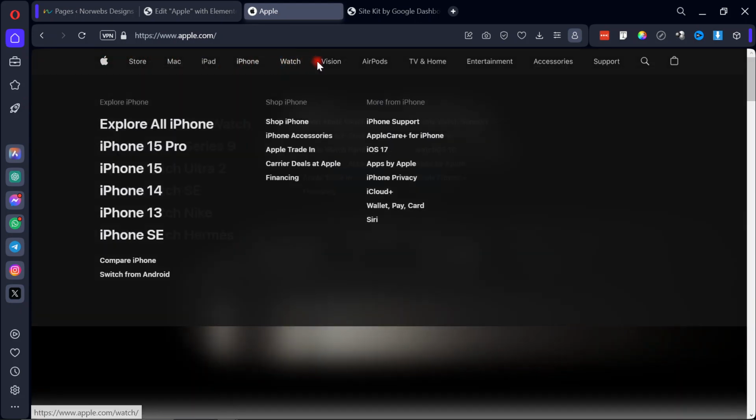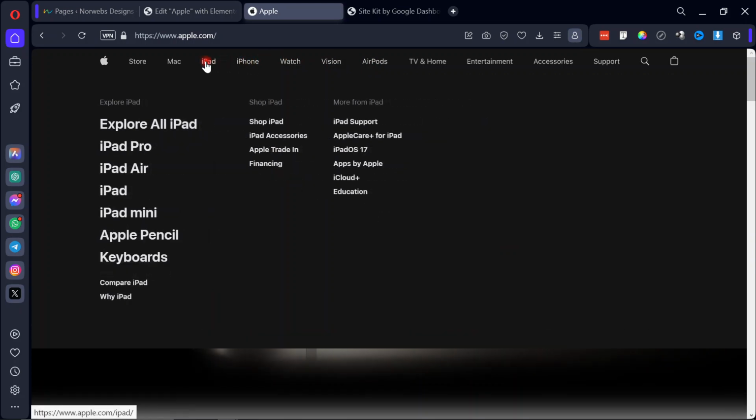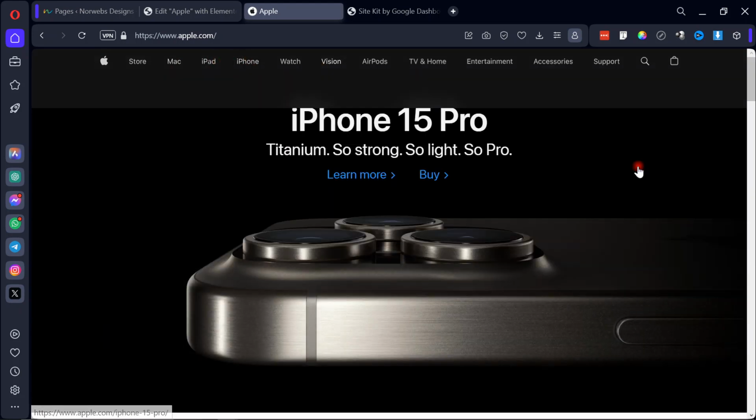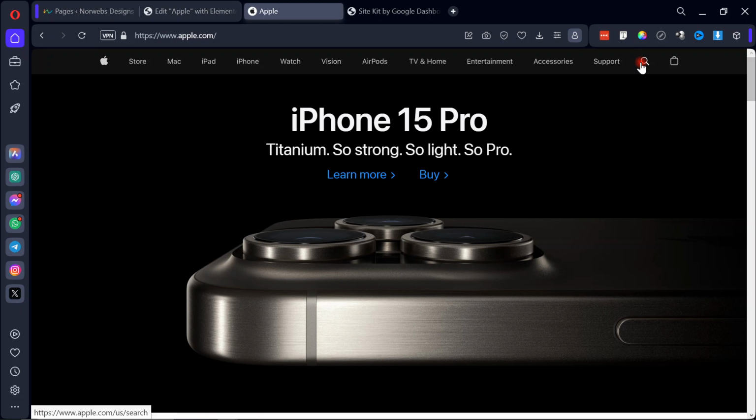Then we have the menu. You can see the header navigation menu, this type of menu, is what we call a mega menu. It has drop downs. Then we have the search, and then the add to cart icon, then the big headline, paragraph or maybe sub headline, then the two buttons, Learn more and Buy, plus the hero image.